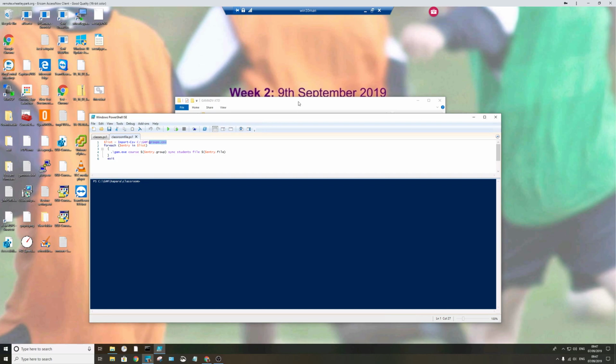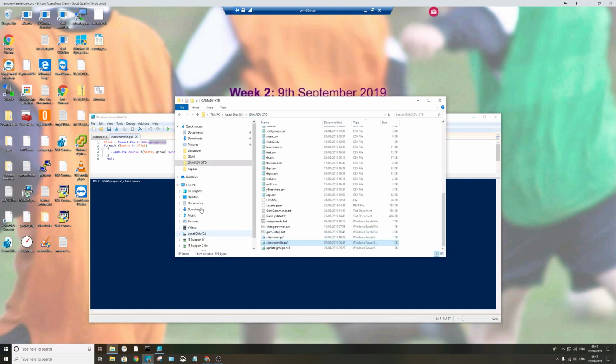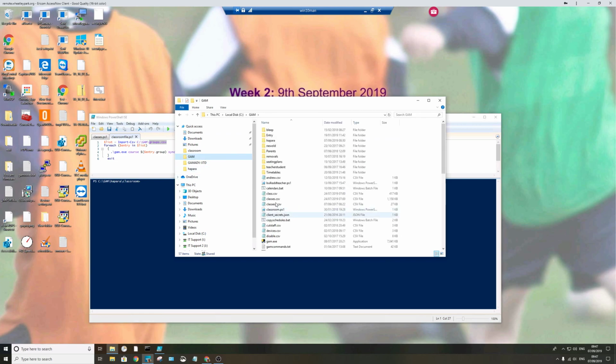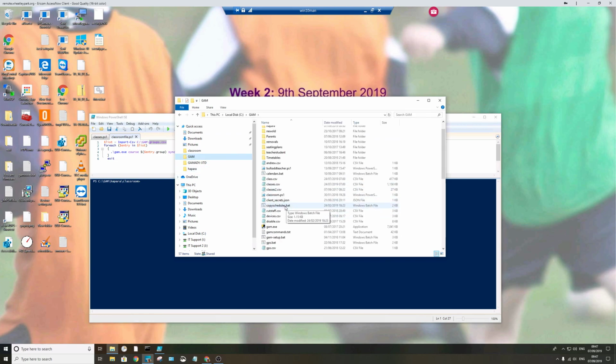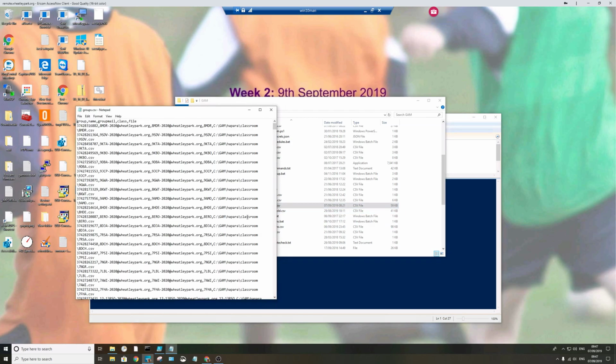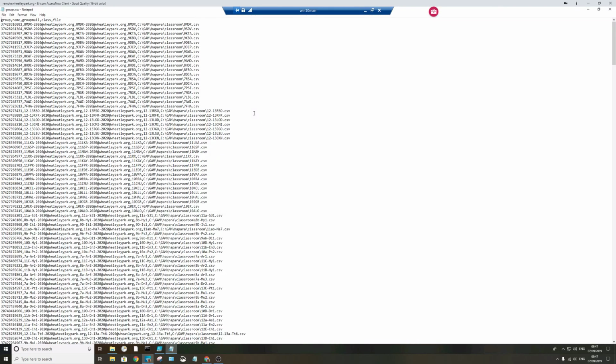If we have a look at that groups CSV to see what's going on, that is actually in the GAM directory, and it's that one there. So you can see what this looks like. What it does is read this, which is the unique identification for the classroom, and it has the path to the CSV file there, which is just the name of the class.